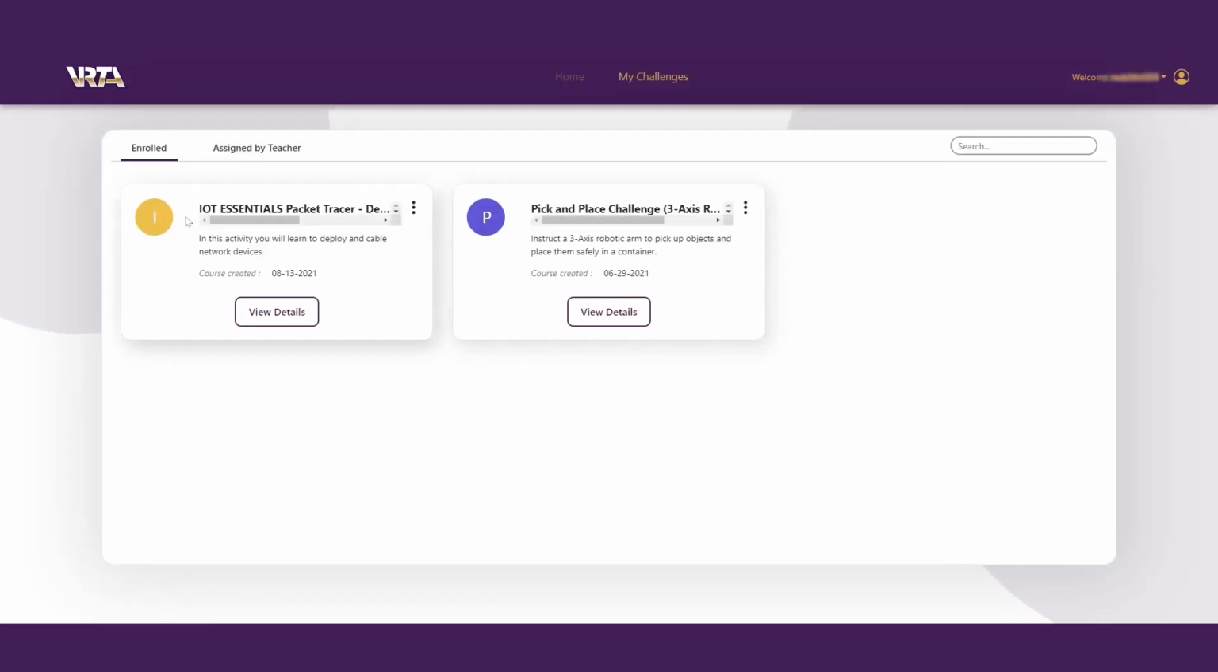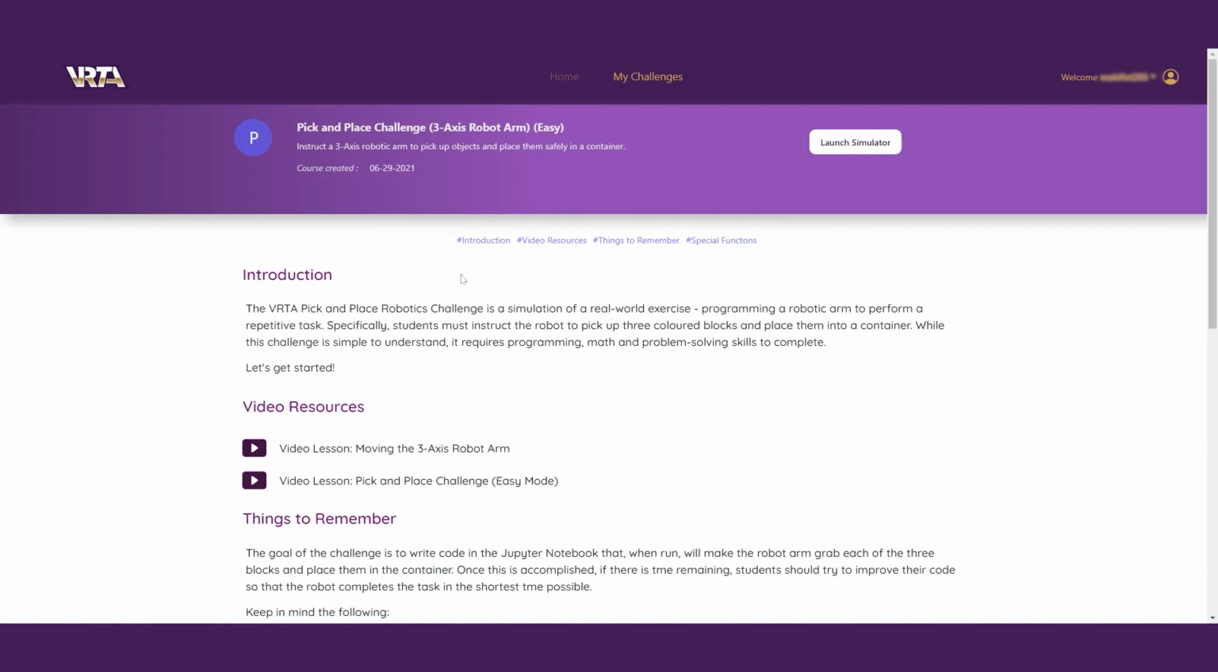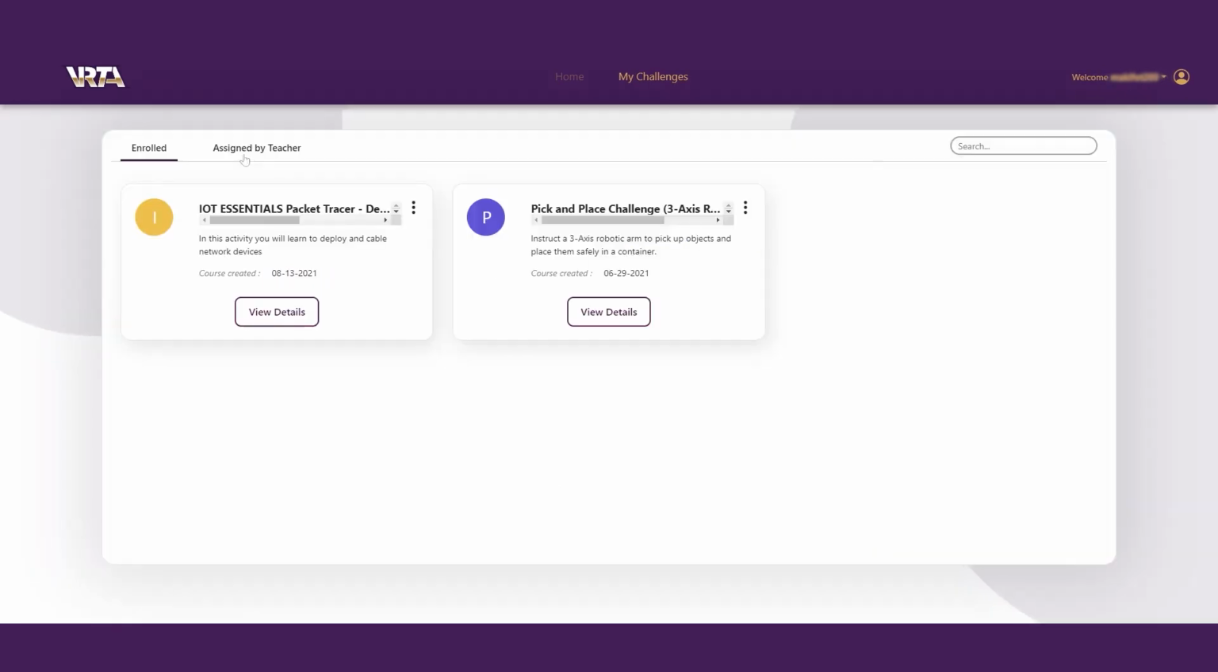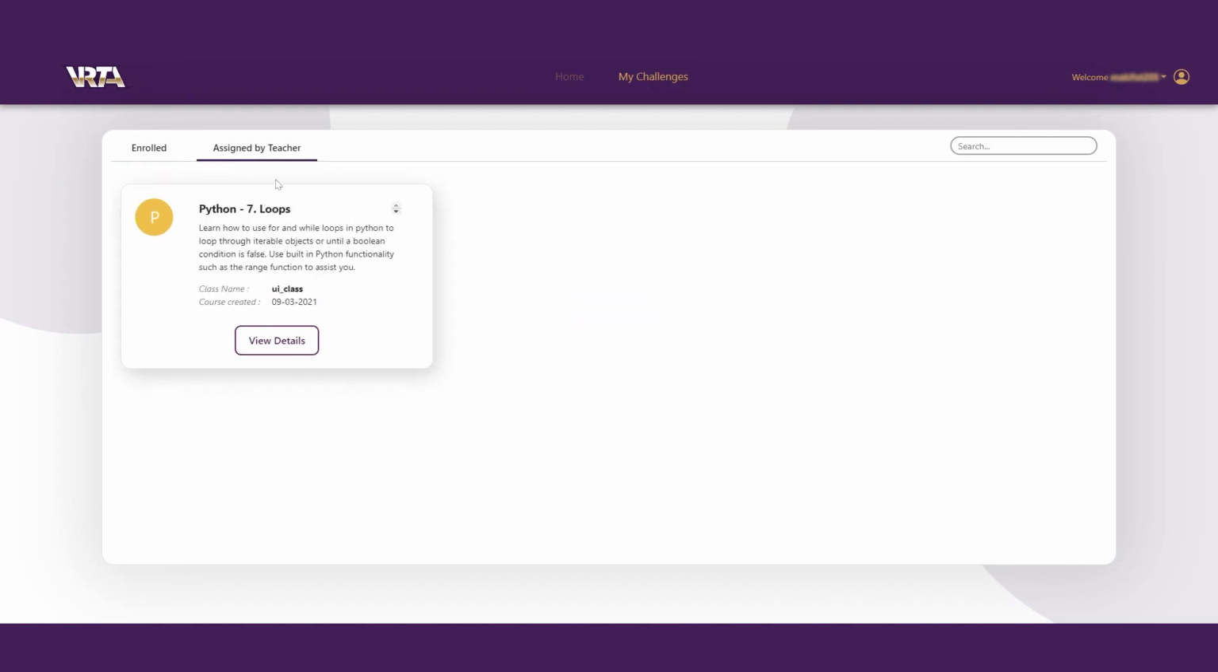So under My Challenges, anything that we've enrolled in will appear in the Enrolled section, and we can click View Details to be taken directly to where we were when we clicked on it. If you are accessing the VRTA through a school or another institution, you may get assigned tasks by your teacher, and you'll find these under Assigned by Teacher.